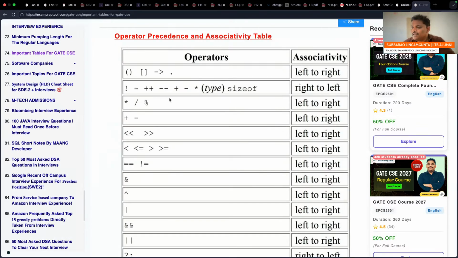Dot operator, ampersand operator, which has the highest priority? Can you check? Ampersand is here, and dot is here. Dot is in the first place. Ampersand is here. So dot is the highest priority. Remember, dot is the highest priority.